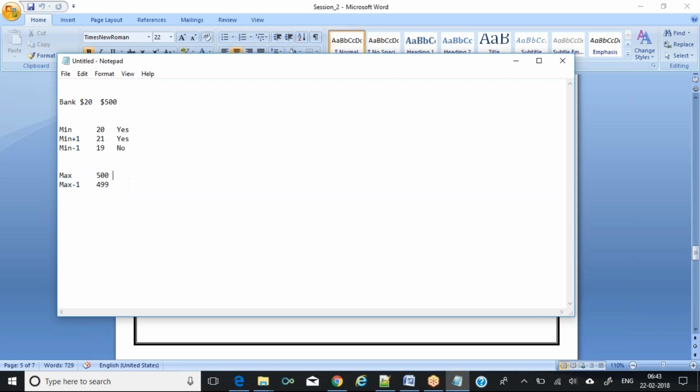In the same way, maximum 500. So what should happen? Whether system should allow the user to transfer? Yes. Maximum plus 1? Viji, why is it no? Yeah, it's no because it is crossing the boundaries. So maximum every user can transfer is 500, and if you try to transfer 501, it should not allow. In the same way, 499, yes, it should allow. So this is how we should derive the test cases.